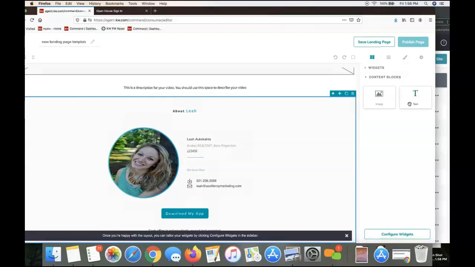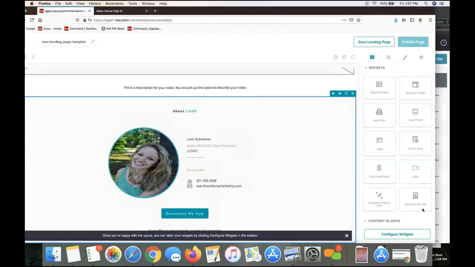You do have the option to just add a quick text box or a quick image. It doesn't have to be a widget. However, it certainly makes your life easier if it is a widget because it doesn't take any formatting. But I just wanted to let you know that is an option.